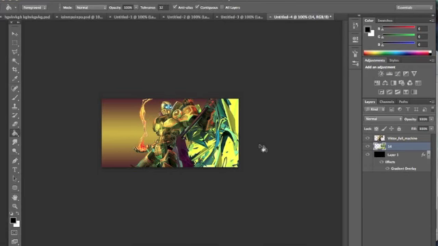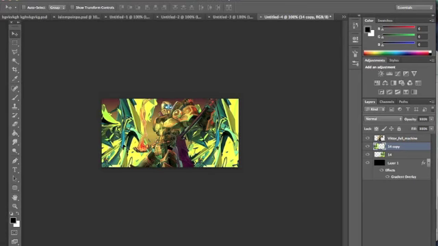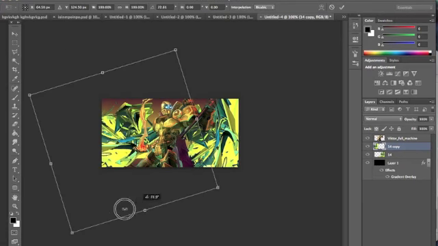So now we want to duplicate this. And to do that, you click Control J, and it makes an exact copy. And then just drag it over. Then we want to rotate this. You click Control T again.